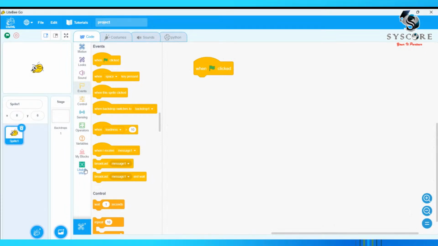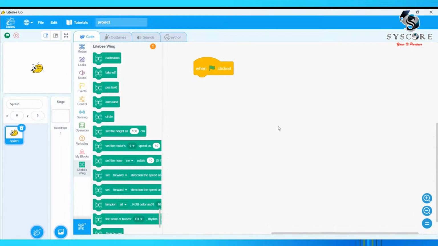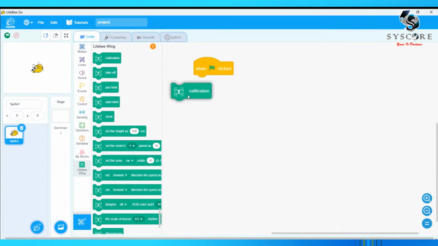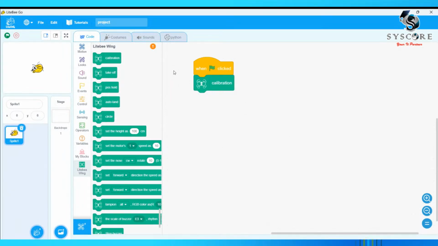Then go to your Lightbee Wing blocks. First, what we need to do is to calibrate your drone. So when the green flag is clicked, you have to calibrate your drone. In the calibration, you need to give a time to do this function. If you don't give a time, the calibration process will not work.